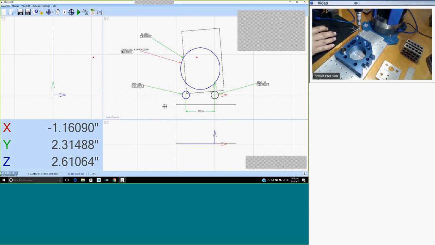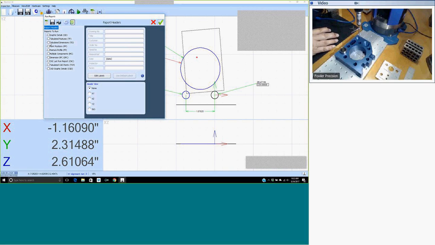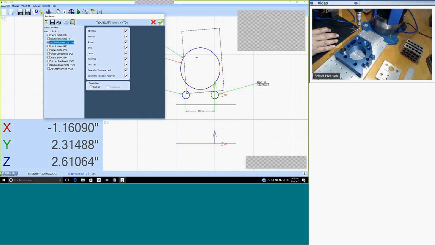But obviously people want to do reporting on this. So we have the ability to create reports. One of the things we can do is go to the report tab here, and I can grab the reports I may want. So in this case, I may want to get tabulated dimensions. It would be on an individual part, and I've done multiple components of the same part.